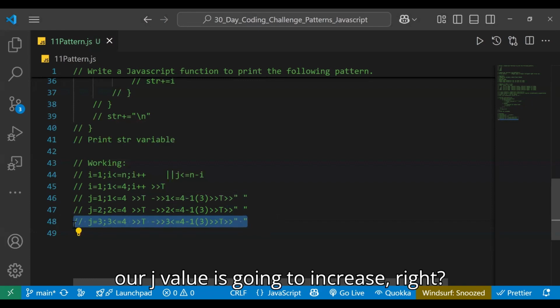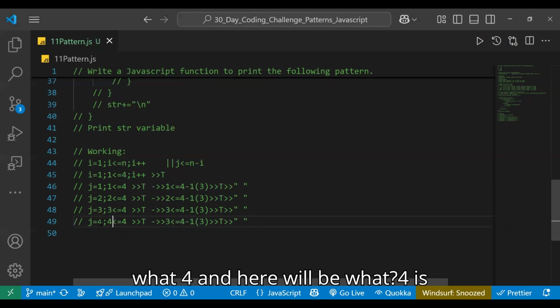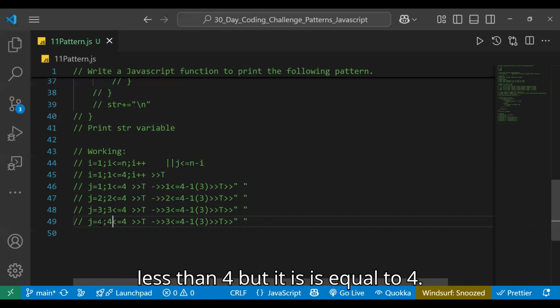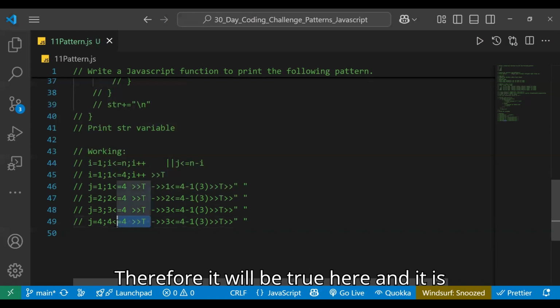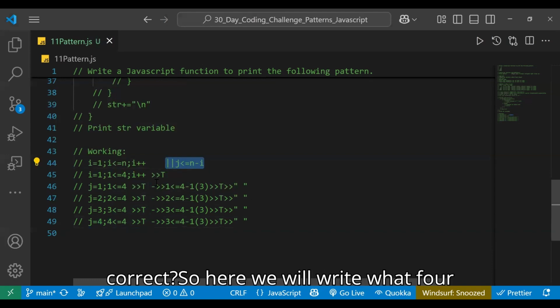Our J value is going to increase, right? So I will write here, J is equal to 4. And here will be 4 is less than or equal to 4. Now 4 is not less than 4, but it is equal to 4. Therefore, it will be true here and it is going to execute our if condition, correct?